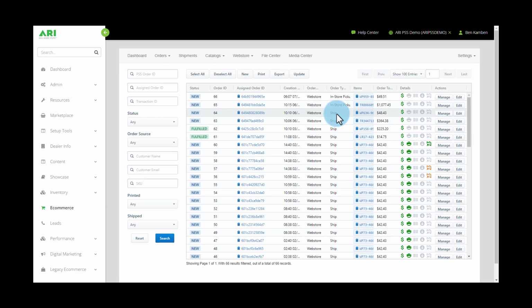Order type, it can be either in-store pickup or shipping. This, if you click on here, will bring up a summary of all of the items in that order, total cost. And then we get to details. To make this very simple, if the particular icon is green, an action has been done, and if it is gray, it has not. Has the order been paid for?